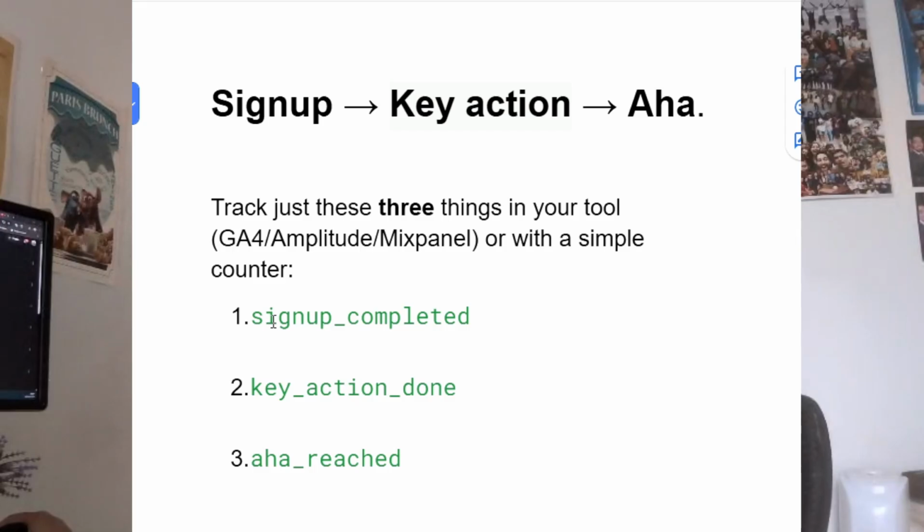So you simply need to set up these three things in your tool: sign up completed, key action done, and aha reached. That's it. And that will basically tell you that okay, this is what is the key action which is being done, and this is what is the time taken to reach the aha moment.